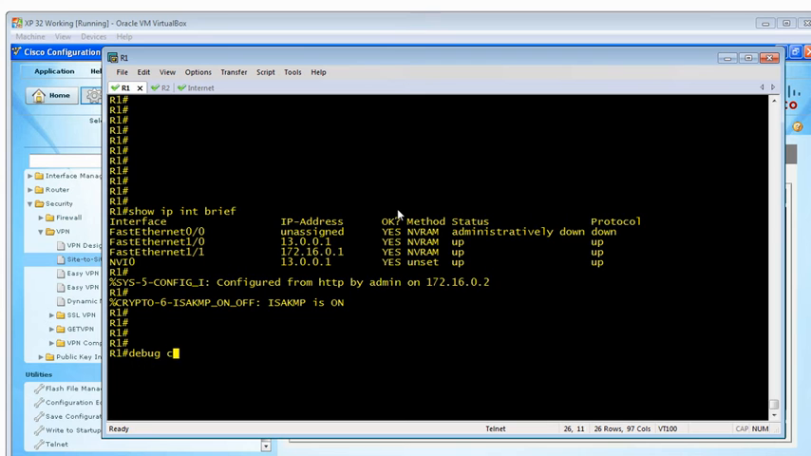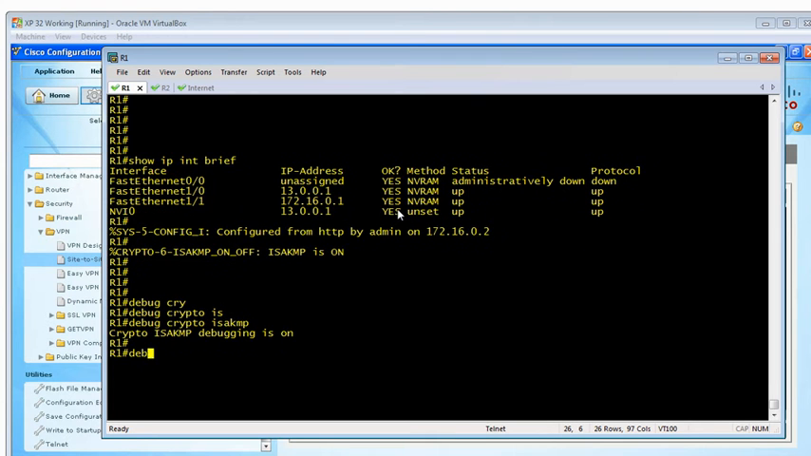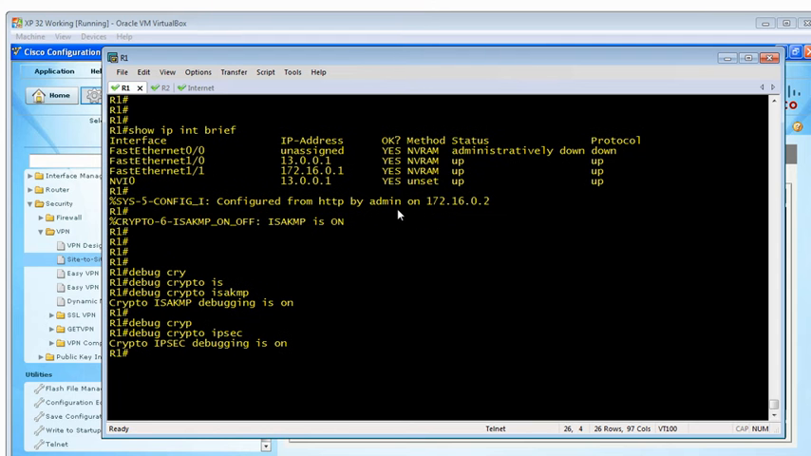Let's do a debug crypto ISAKMP, and that's going to do debugging of IKE phase 1. And let's also do debugging of crypto IPsec, and that's going to do debugging of IKE phase 2. So it's going to be a whole bunch of output if it's successful.